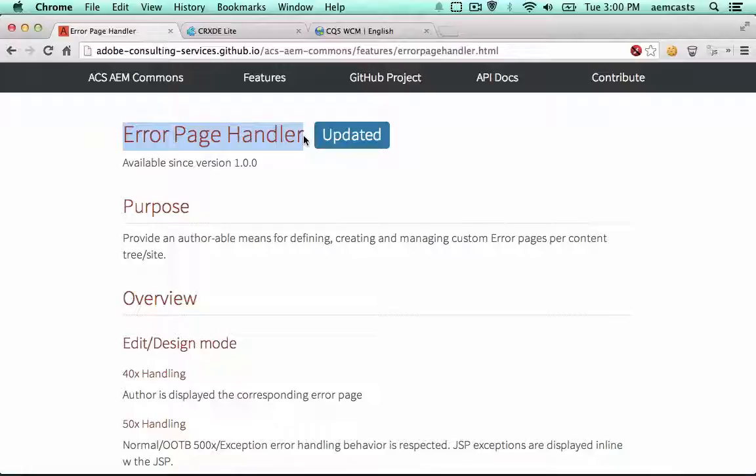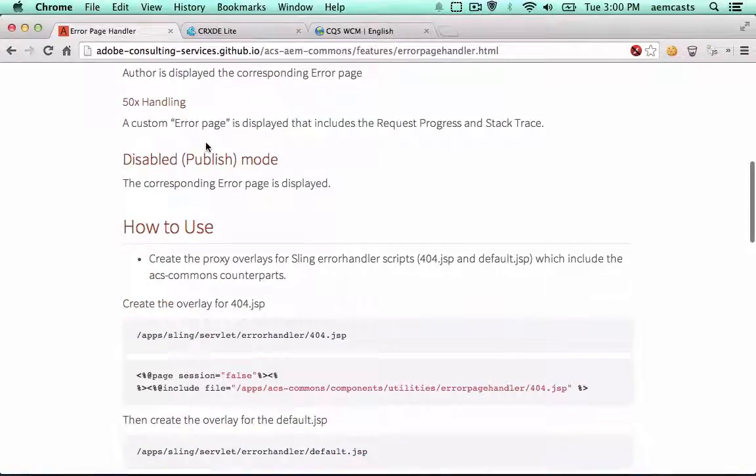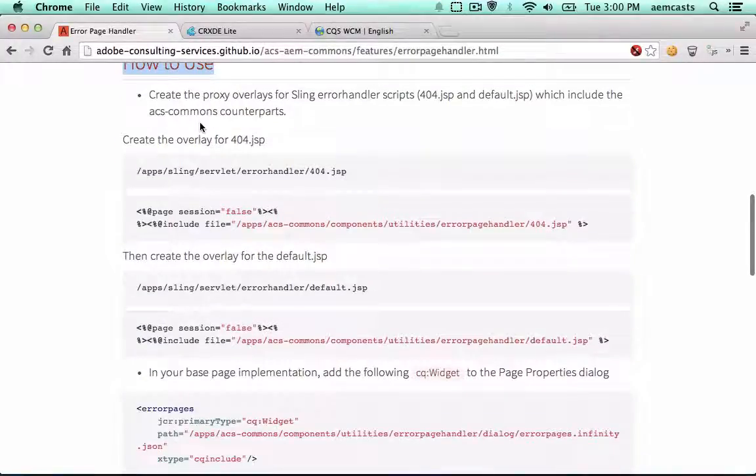and defined within AEM. So instead of requiring custom overlays of the Sling error handler scripts and routing to specific pages and/or static pages, all of this lets you very easily enable authorizable error handling on a per content tree basis. So what we're going to do is scroll down to the how to use section, and we're just going to basically go through and follow these steps here.